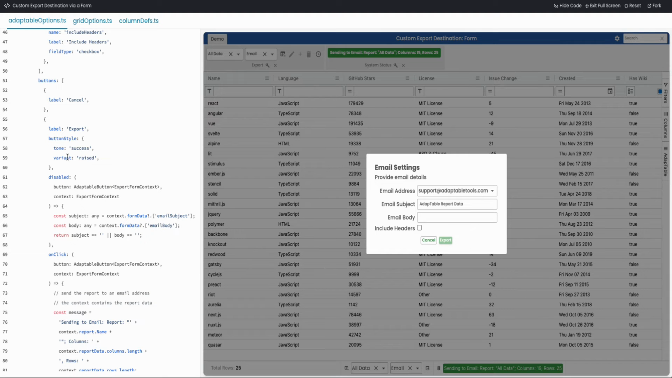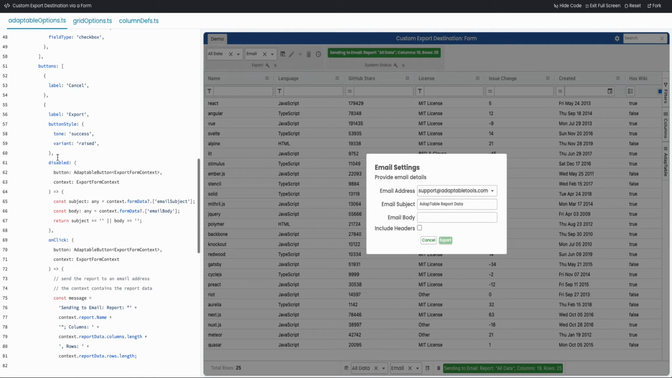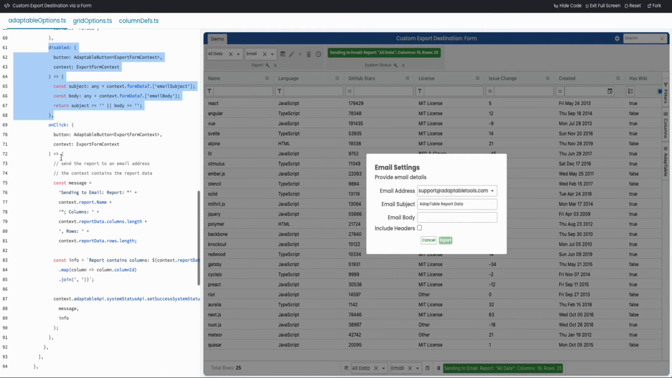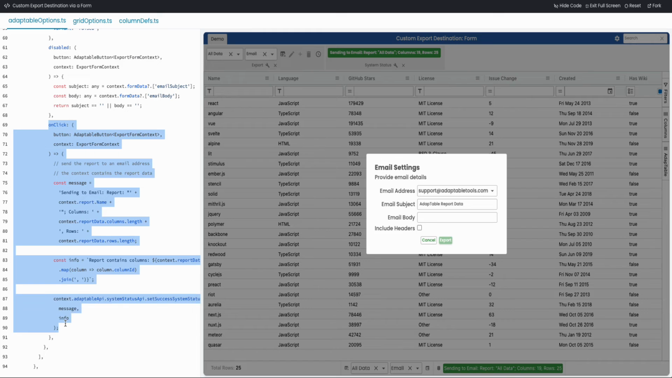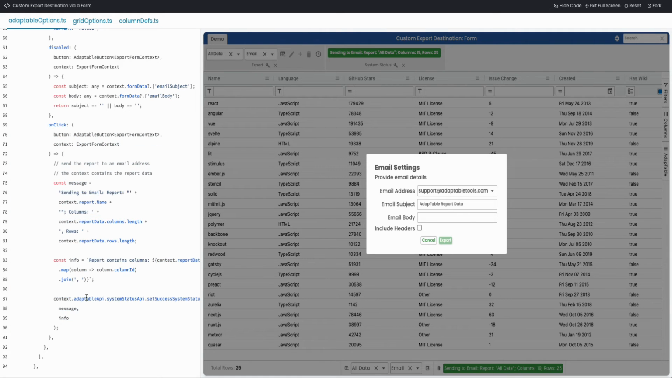You can learn much more about AdapTable forms and AdapTable buttons elsewhere in our documentation, because these are actually used in multiple places, not just in export. And then we've provided a disabled property, so essentially we've said this button is disabled unless the validation logic passes, which in this case is that the email body can't be empty. And finally, and most importantly, we've provided an implementation for the on-click of that button, where, as you can see, we just throw some data together and then we use the AdapTable API to send that out as a system status message. So there we are.